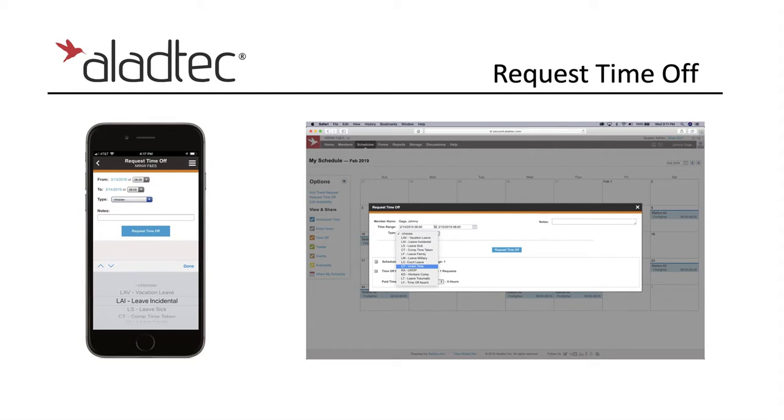Once it's approved, it takes the blue schedule off of his schedule and then adds the orange leave onto the schedule. And you can see the mobile version on the left is nearly identical. It's just the format's a little different. It's also color coordinated orange to reflect the schedule view.